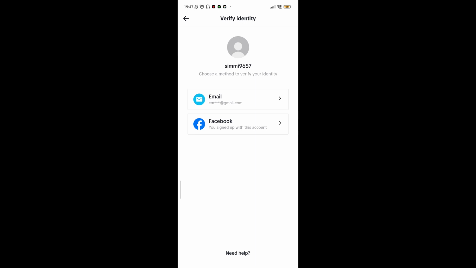That's it. You have successfully started the process to recover your TikTok account without needing your email and password. Now all that's left to do is wait for the TikTok support team to get in touch with you. Keep an eye on your email or the TikTok app for updates from TikTok support. They will guide you through the rest of the recovery process.